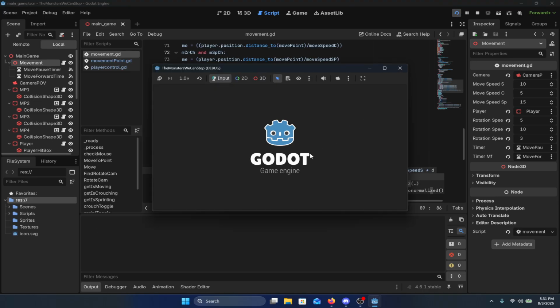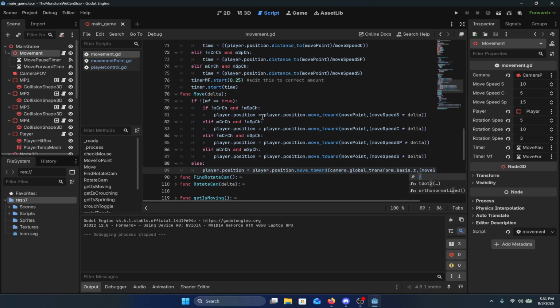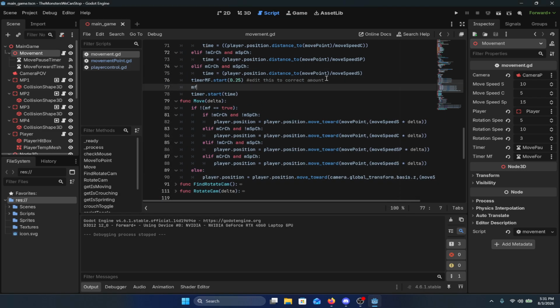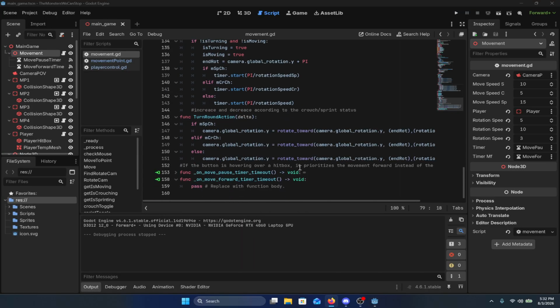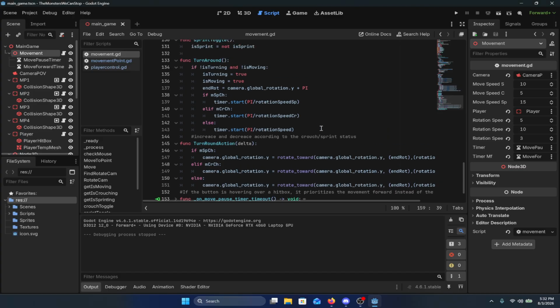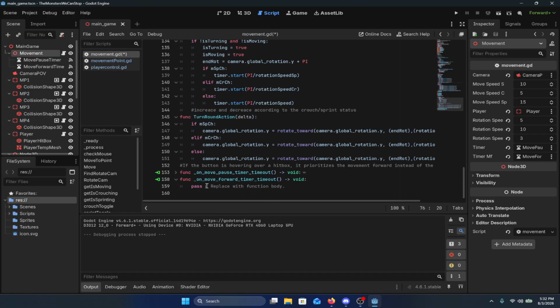What does that do? So, oh wait, first of all, it is equals true. So how does this work? On cam timer timeout. And let's exaggerate this for 5 seconds. Move forward equals false.